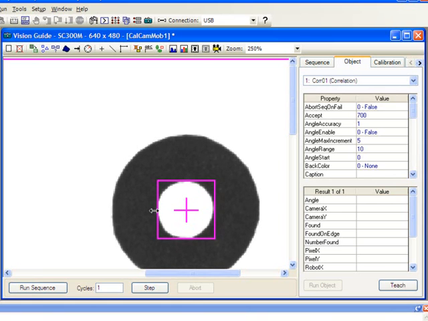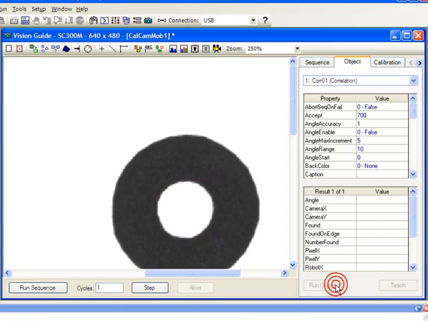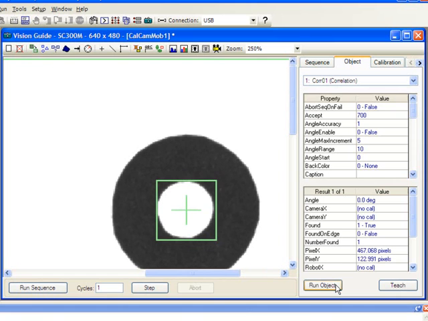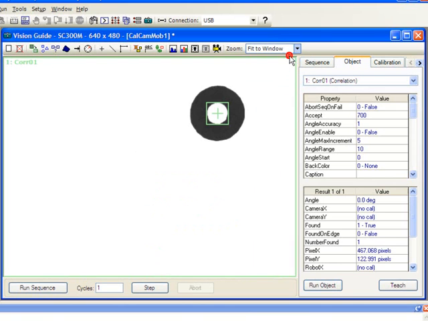Now that we have our model window set precisely around our target, we can go ahead and teach our object. And we're going to save that particular model to Vision Guide. Now the Run Object button becomes available. When we click on Run Object, we get a found result, our target. Let's go ahead and set our zoom back to fit to window.